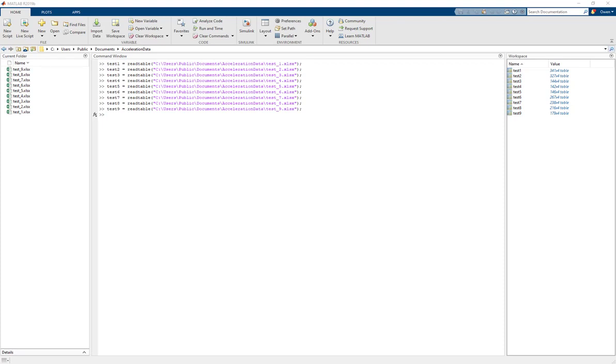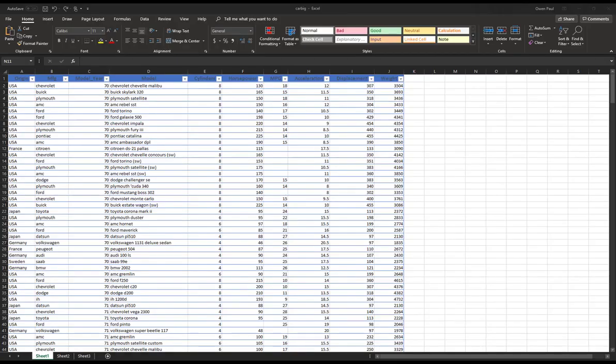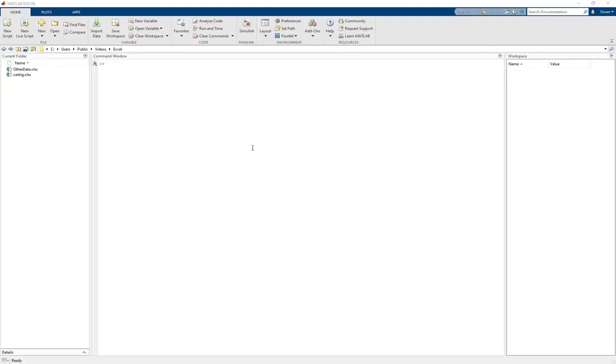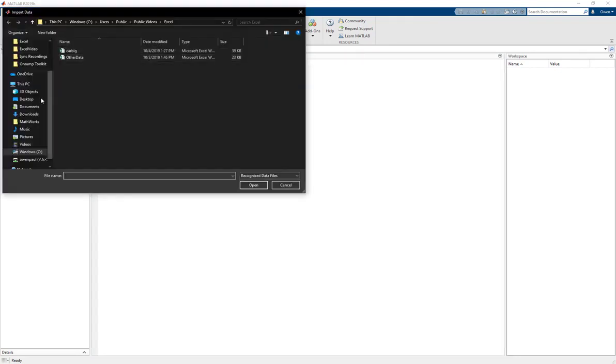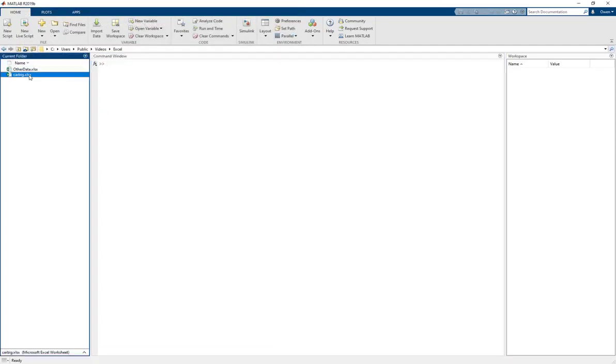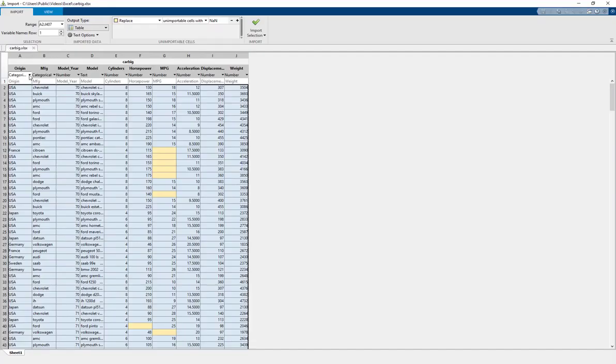But first, let's take a look at the data I'm going to be using in this video. Here I have data on cars manufactured from 1970 to 1982 with headers and multiple columns containing details about the cars. To import this data, let's start by opening the import tool. You can do this by clicking the import data icon under the home tab and navigating to the Excel file that you want to import, but I like to simply double click on the file from the current folder directory.